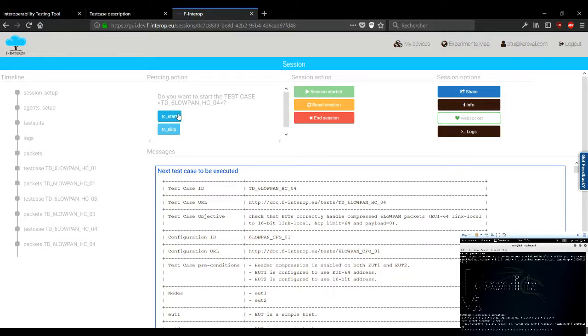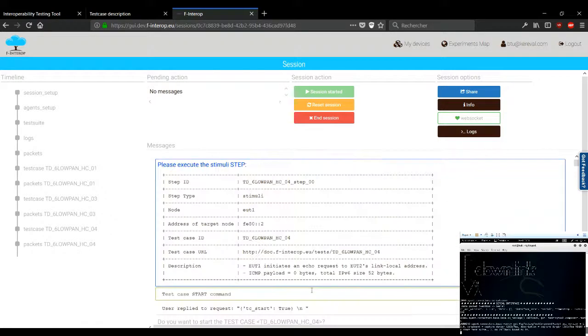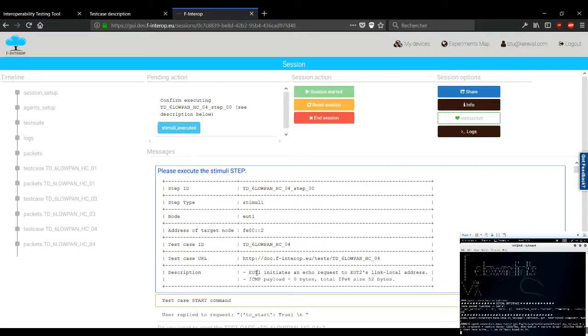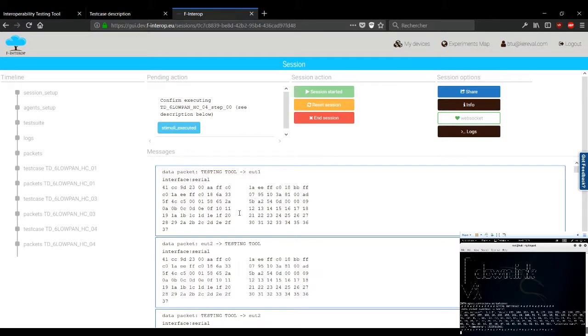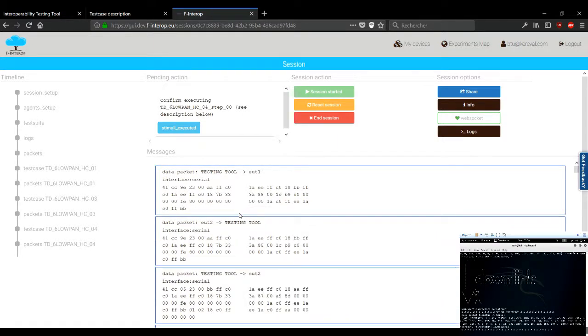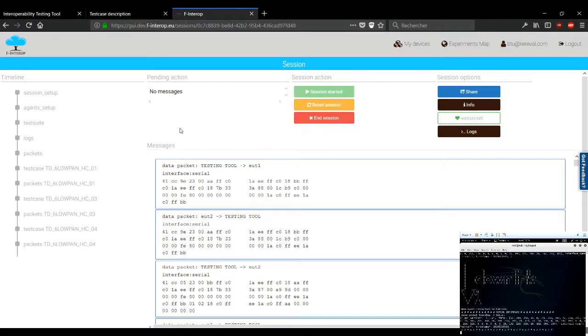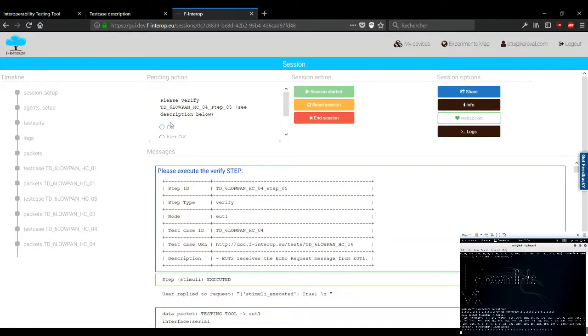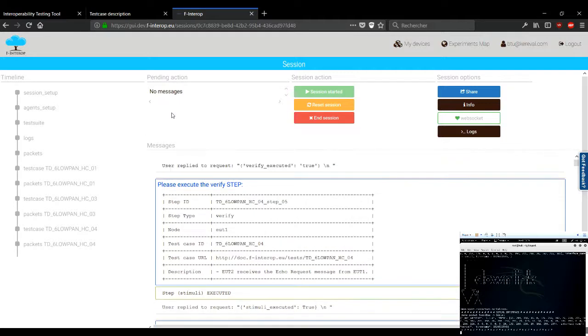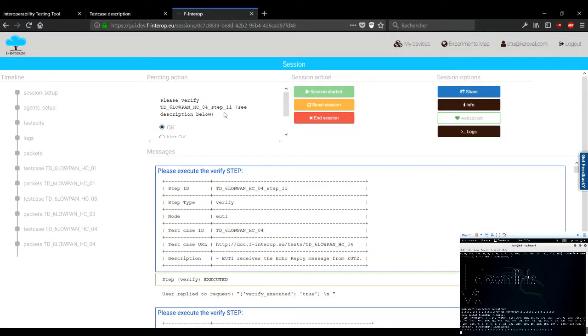So we start the next test case, and we do the same as the first two. We send the stimuli, we answer the two questions, and we're done. So we send the stimuli, as you can see, uplink, downlink, the packet in the UI, and we tell the UI that we are ready, and we send the stimuli. So we click on OK, we said that we saw the echo request, and we saw the echo reply.